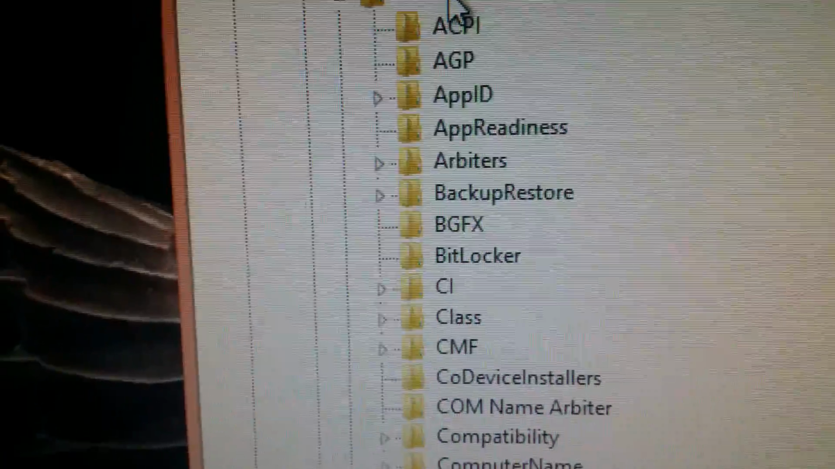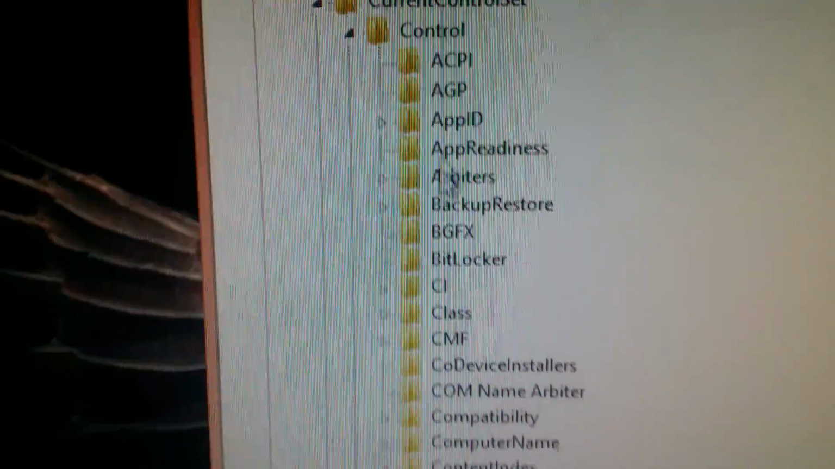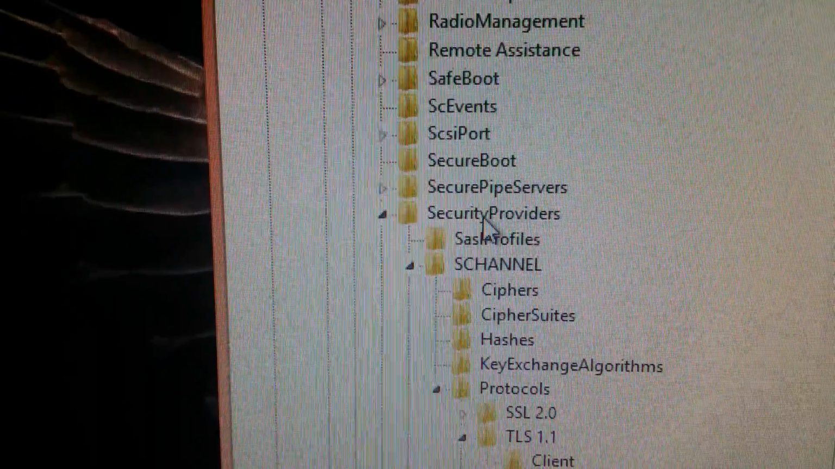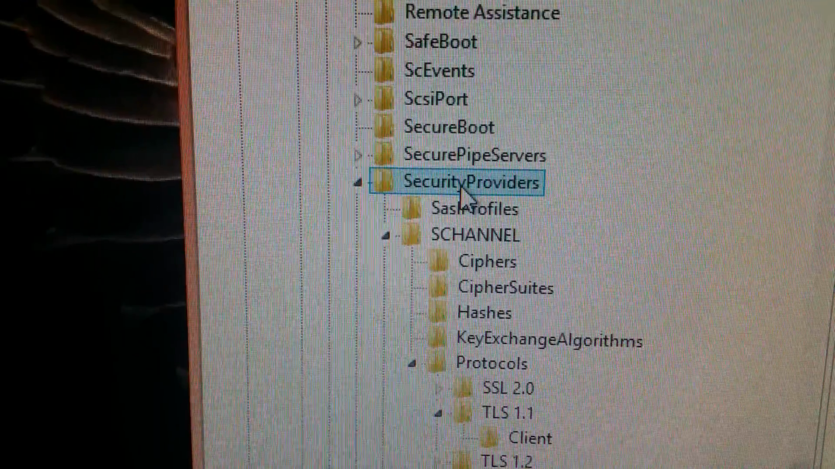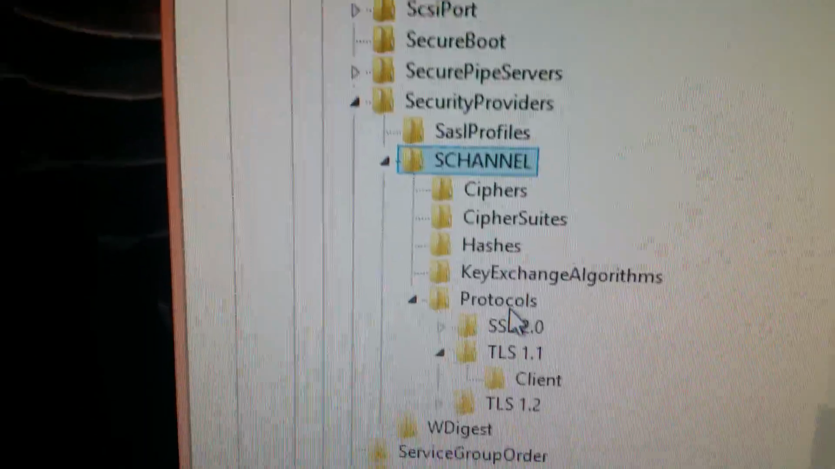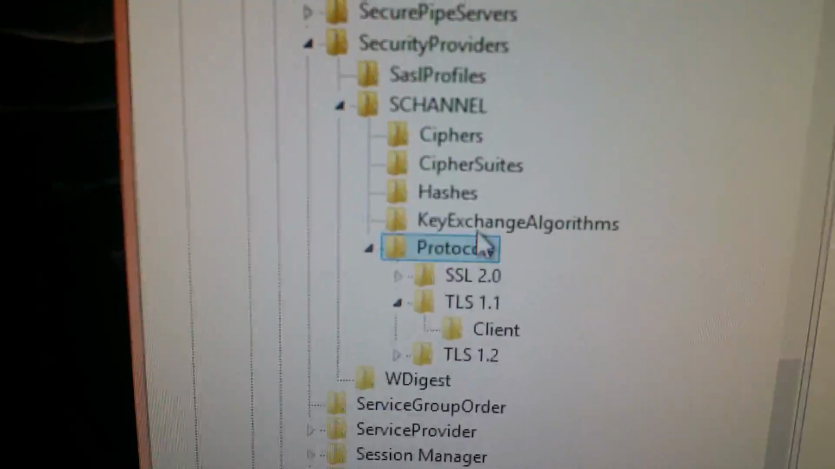Actually, we're in there. Okay, sorry. Control, security providers. Okay, security providers. Underneath there, S channel. Underneath that, protocols.